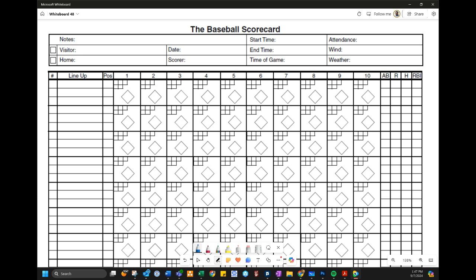I have the PDF, it's in the chat, so feel free to click on that, download it. You can even fill it out digitally, write on it, print it out. If you need some printouts, I'll bring a few.